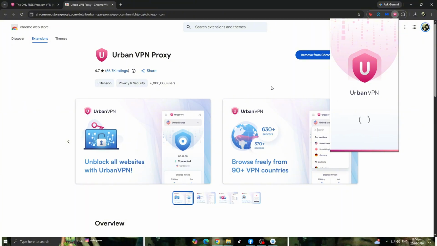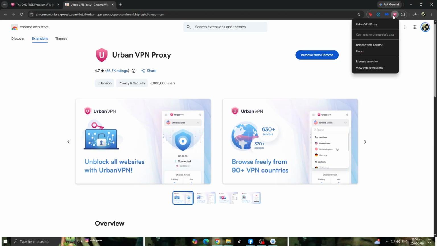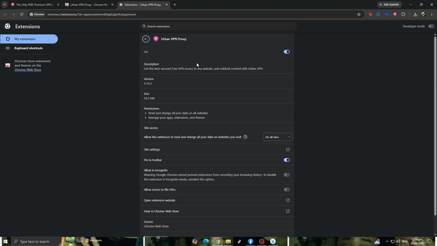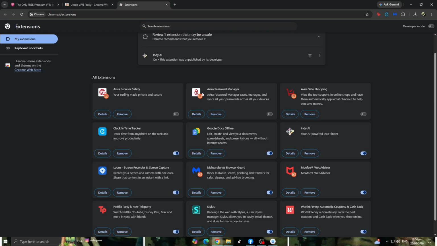Yeah, that's about it. That's how you do it. If you want to remove it as well, for example, right here, you can click on manage extensions. Right here, you can remove extensions if you want to remove it. Then click on remove. There you go.